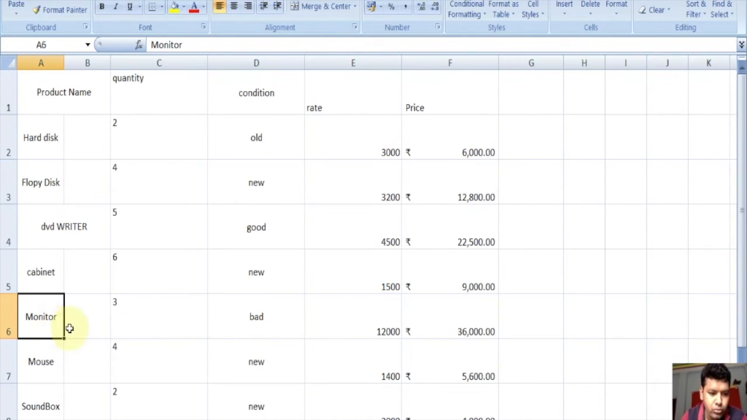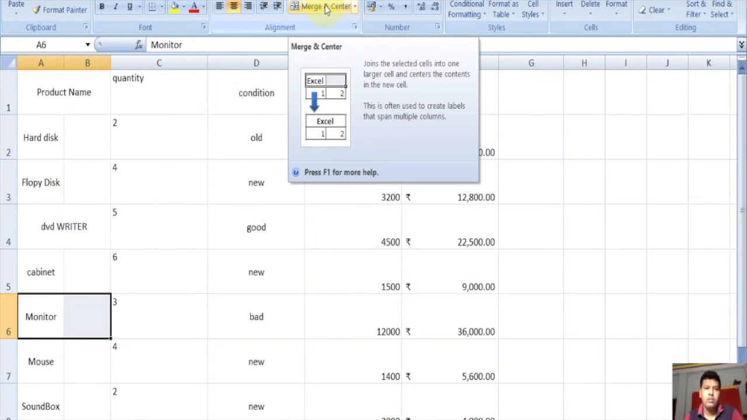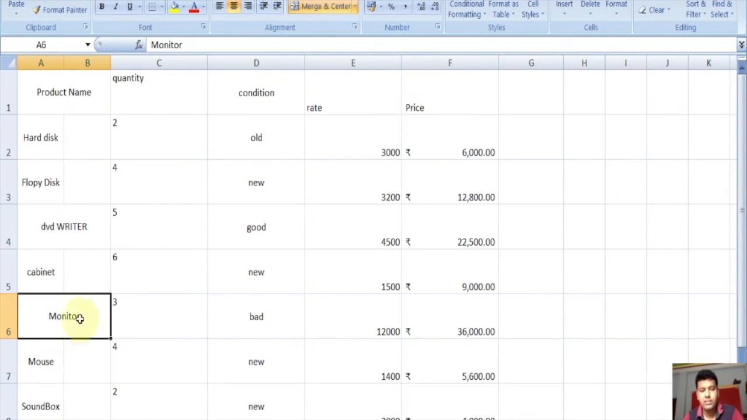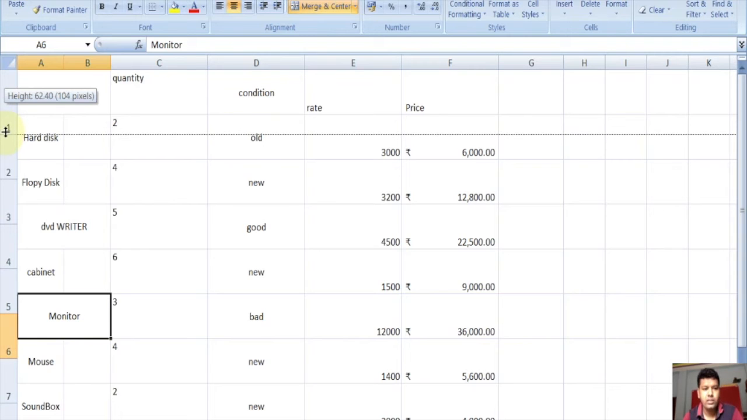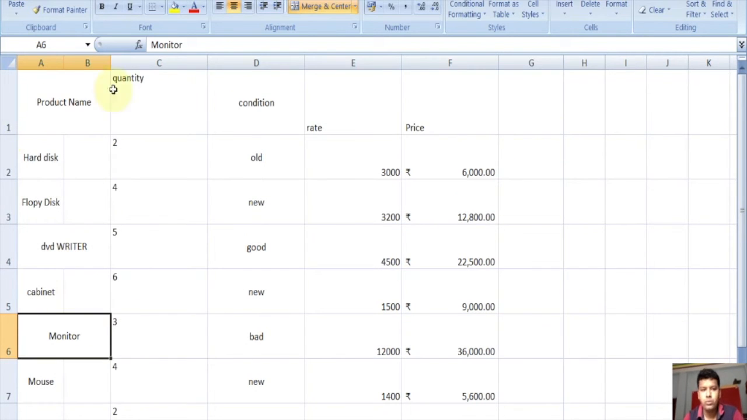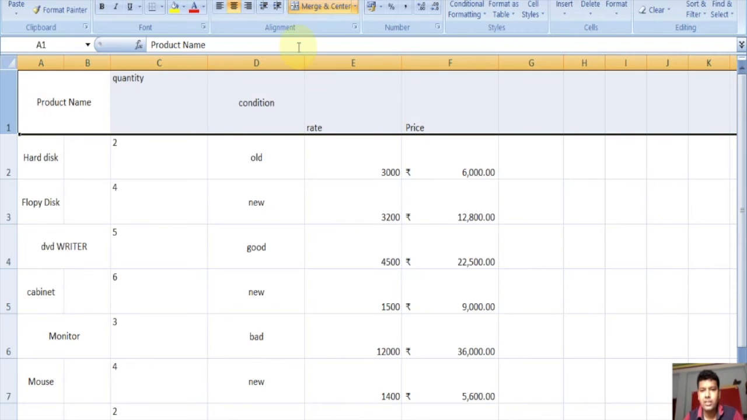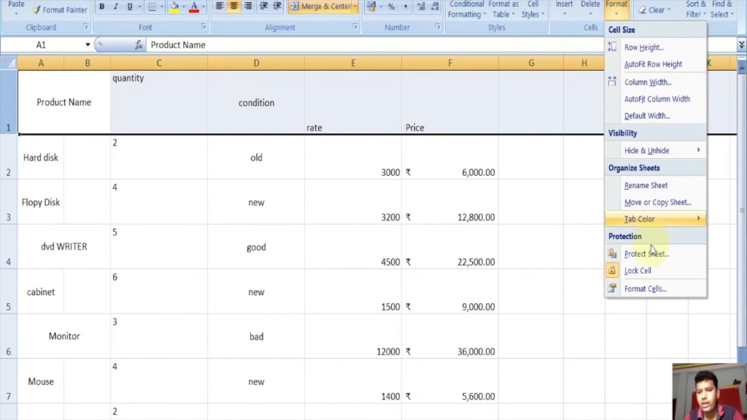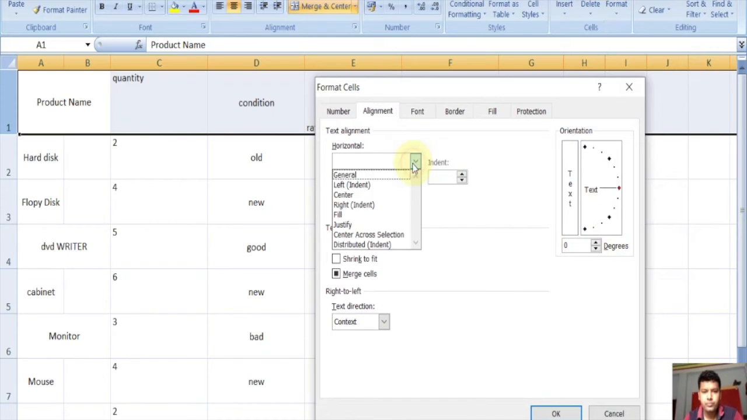Suppose these 2 cells we want to merge, and here is a shortcut icon, Merge and Center. We can simply click here and make it merge and center alignment. And next, we can increase the height of the row and select all the data and make it center aligned, vertically and horizontally, center and center, vertical and horizontal, and click on OK.